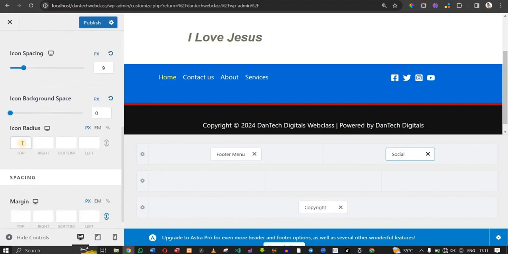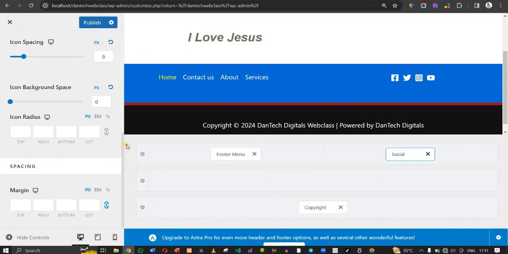So the next one here is icon radius. There's something I want to show you.